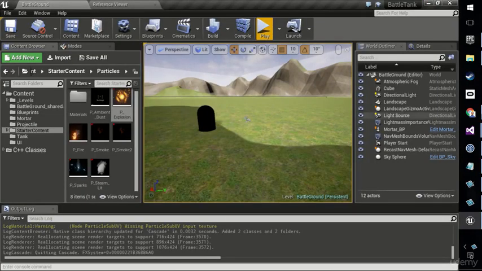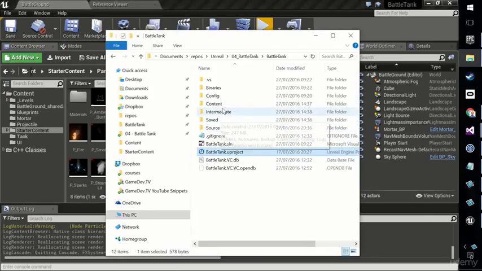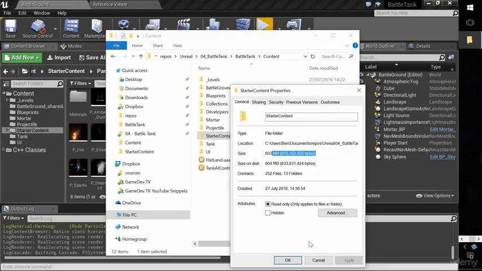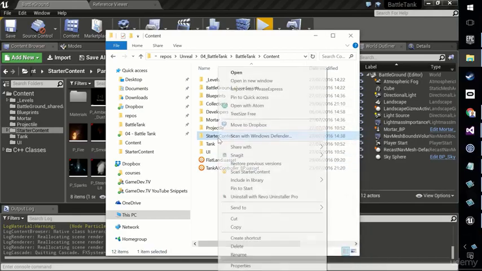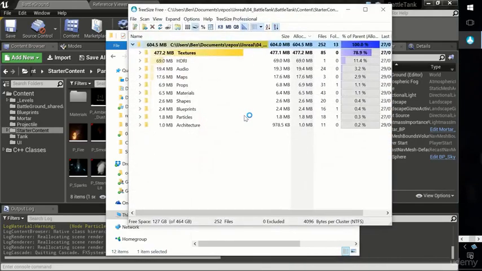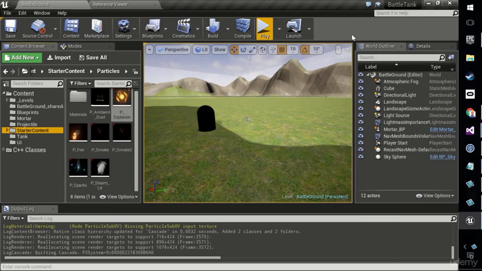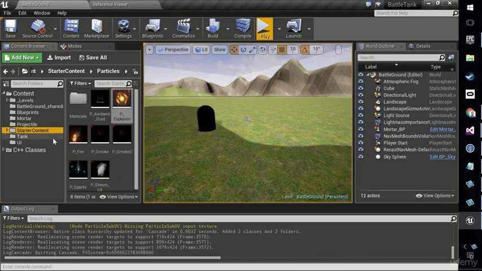Now we've chosen not to because starter content is large. If you have a look at starter content's properties, you'll see that it's 600 meg. We don't want to put all that under source control, especially as if I use tree size, you'll see that most of it is textures and most of those we never use. So the skill I want to show you is using the reference viewer and using Unreal's reference checking to work out how we can delete stuff and move stuff without losing any references, anything important. So let's see the process for doing that.